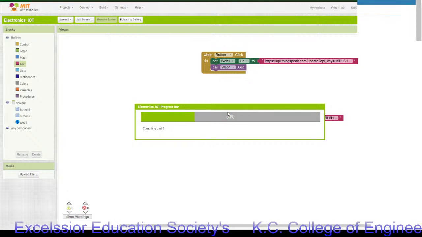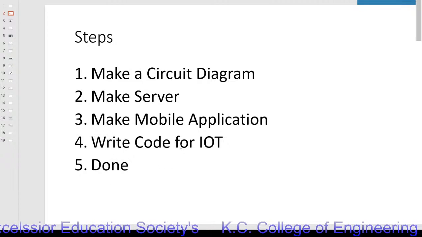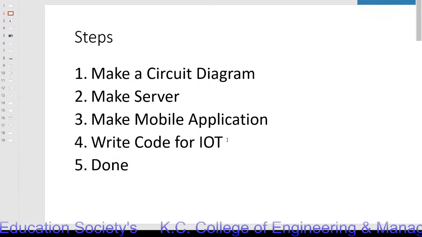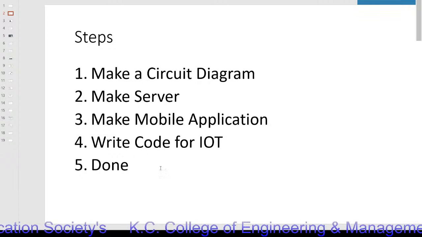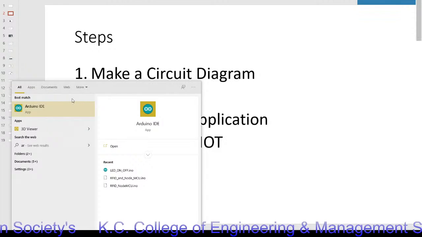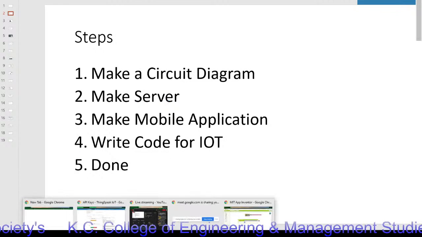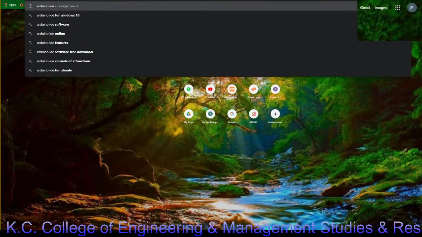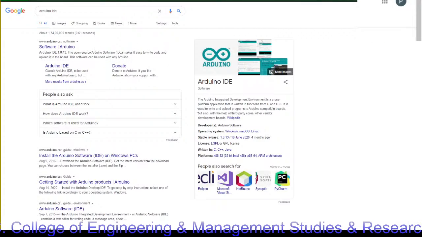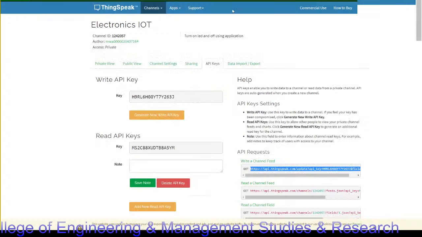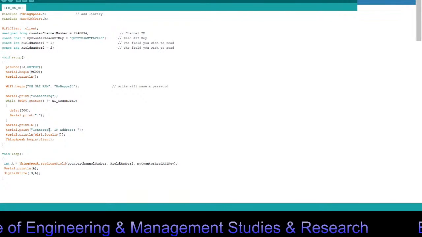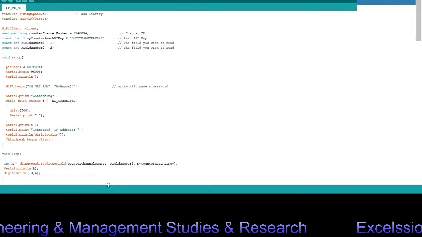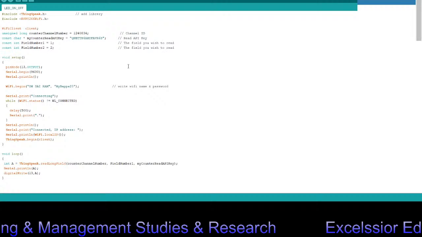Meanwhile, the remaining step is to write the code for IoT. That means we need to write some code to dump it in our circuit board. For that we'll require, as ma'am told, Arduino IDE, which is freely available on the internet. You can check it by simply searching Arduino IDE. You can download it according to your operating system. Once you download it, it will look like this. It will create a blank project. The UI of that IDE is like this. This is the code that we are going to dump in our Arduino circuit.